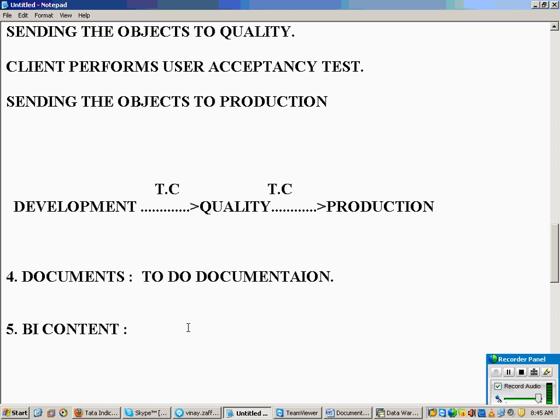Now, let us say we are extracting data from R3. R3 is a ready-made application. That means it comes with a ready-made database, and as I said, R3 stores data in the form of tables. Ready-made database means it comes with ready-made tables, ready-made fields, everything predefined, inbuilt.